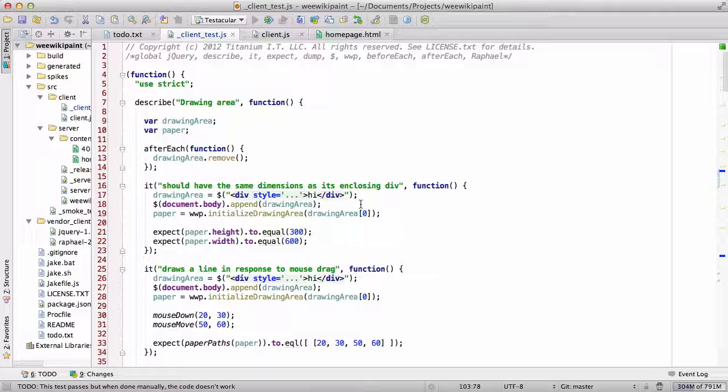So what I'd like to do is first deal with this duplicate drawing area setup. And I think the way I want to do that is to take advantage of Mocha's ability to do multiple describes. I hope I remember how to do this right. As I recall, Mocha allows you to nest describes and give each nested describe its own setup and teardown. So let's say, so here we're saying drawing area should have the same dimensions as its enclosing div.